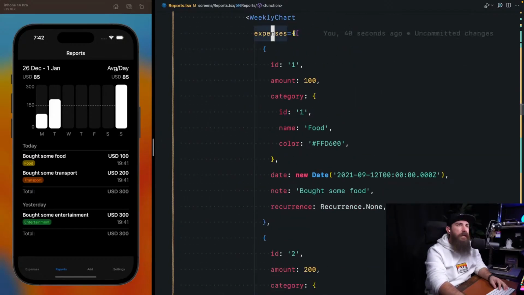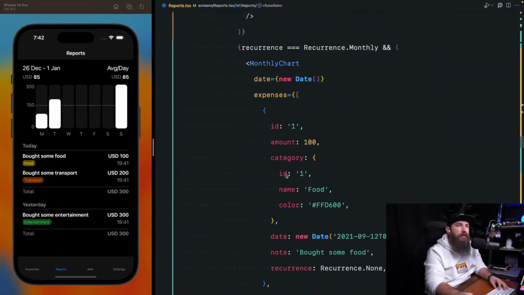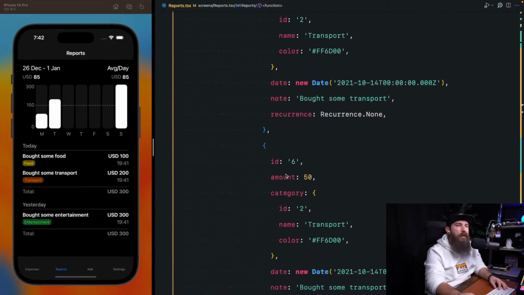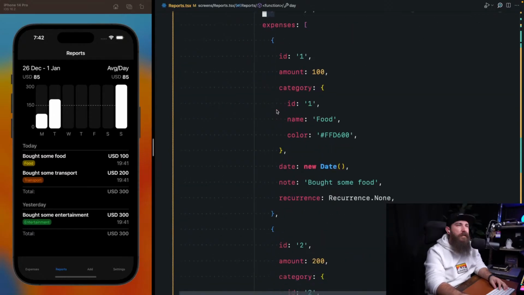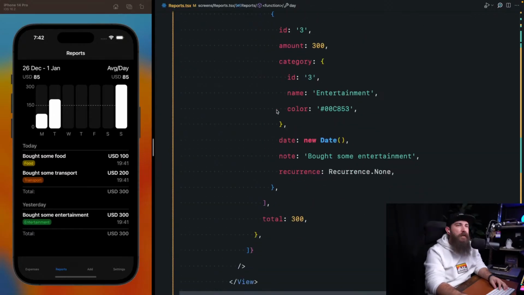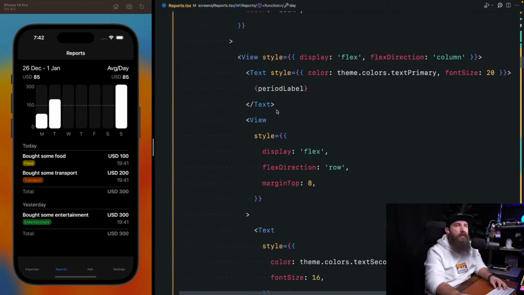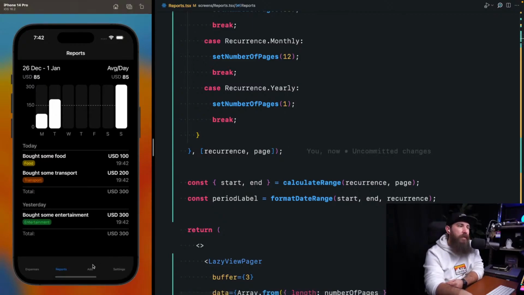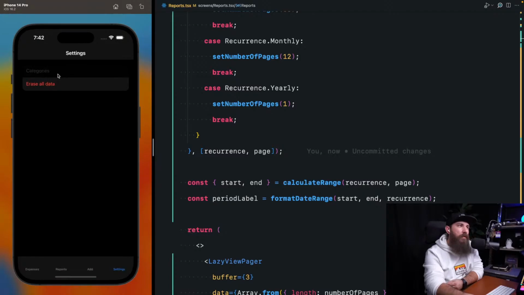But as you can see, expenses just renders a hard-coded list of expenses. That is not cool. It's not something that we want to do. But it helped us. There we go. Groups as well: today and yesterday and all those things. Yeah, we want to have some real expenses, and we have the add, so maybe we should be doing that instead.